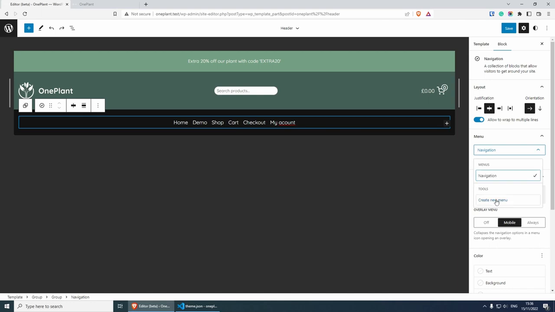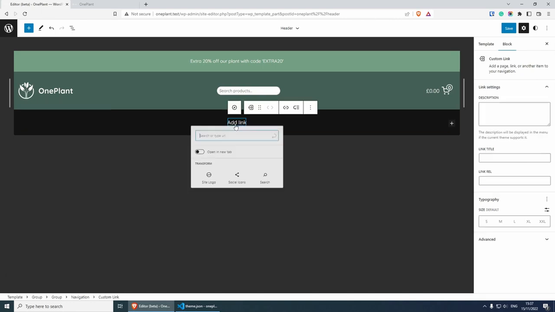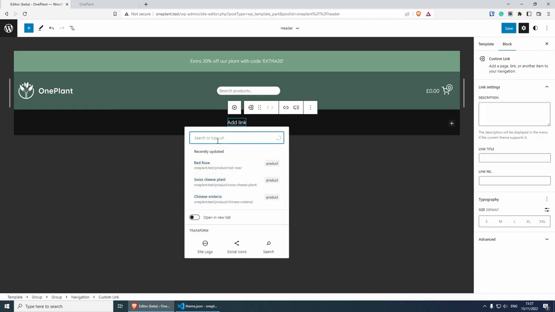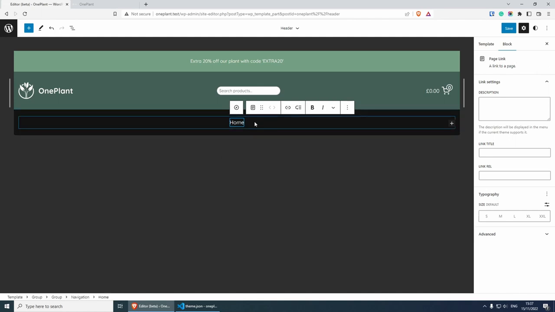So if you do that, let's create a new one, and maybe it's called navigation too. And all we have to do is click on the add block here, and then you can just type, let's say we want the home. Here we go. And then just like so, you can duplicate this as well and just add some more links. So what I'm going to do super quickly is I'm going to save this and add a few more pages.